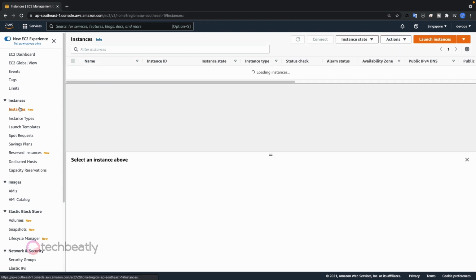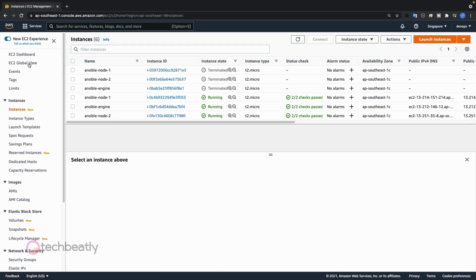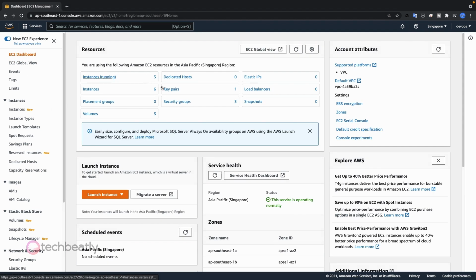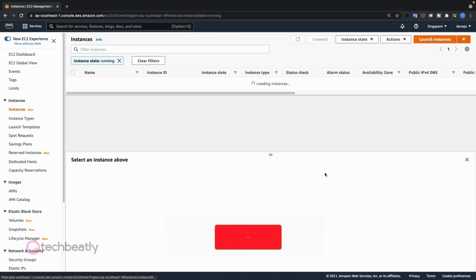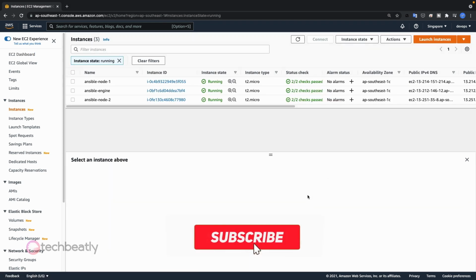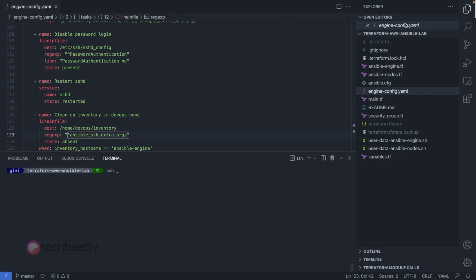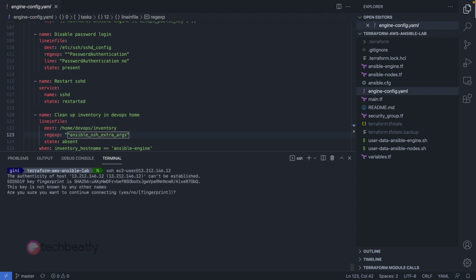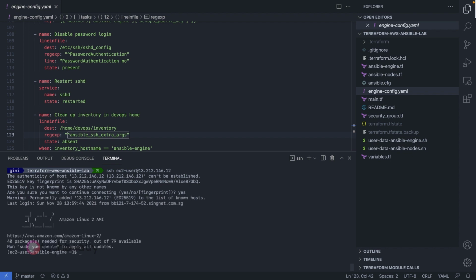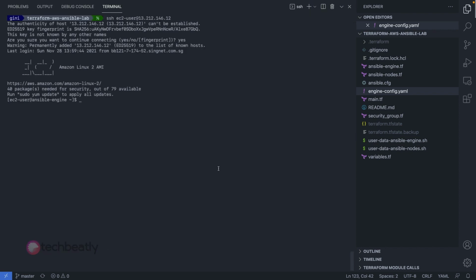The only thing you have to do is log in to the machine and use it. You can collect the IP address from here, or from the end of the terraform apply output. Now we will come to the Ansible engine. We know the default user for an AWS EC2 instance is ec2-user, and we give the Ansible engine IP address here. It will ask you for the fingerprint confirmation. Give yes. Okay, we are inside the Ansible machine here.